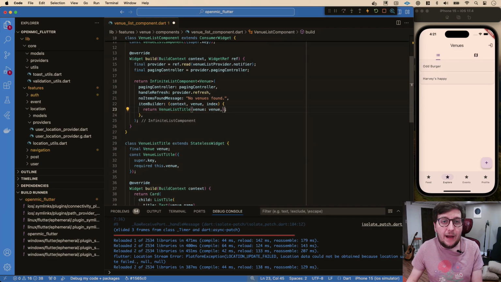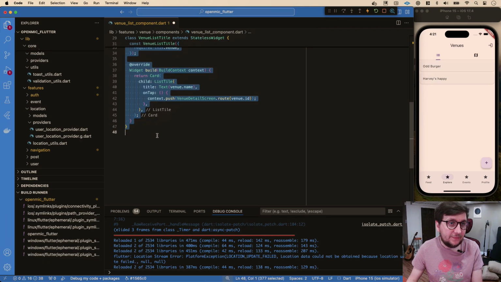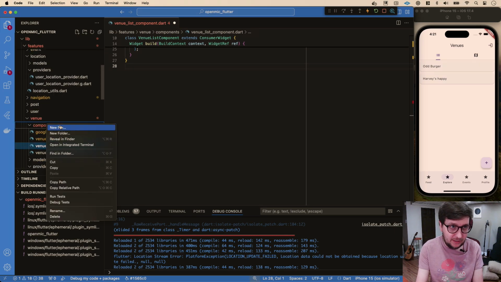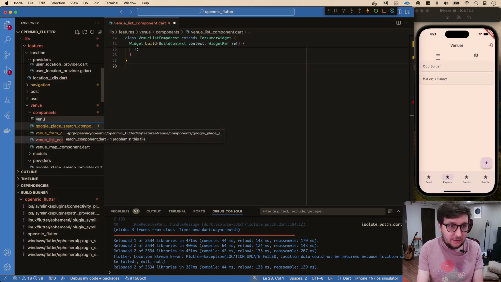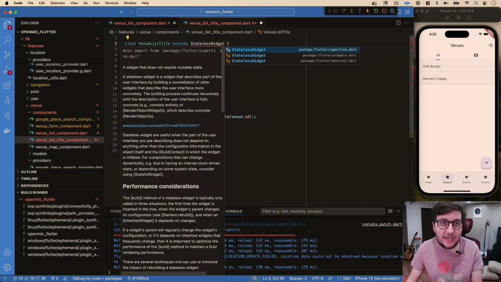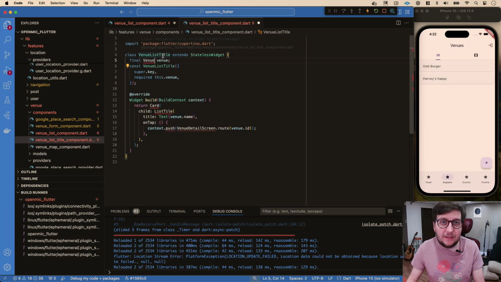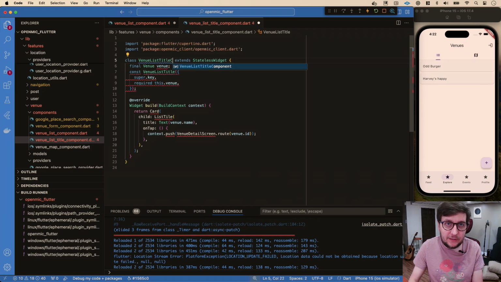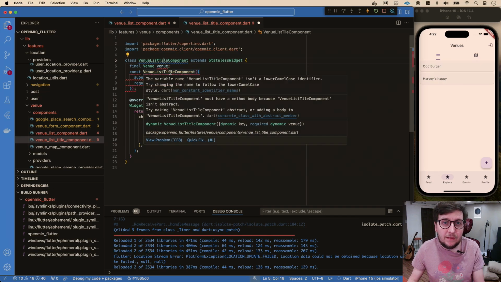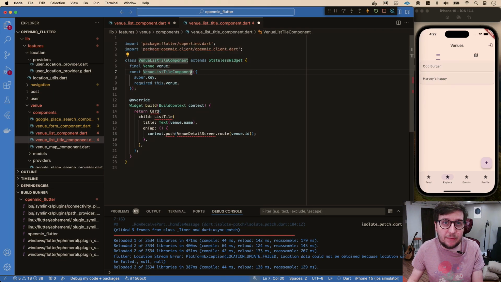Very good. Now I'm going to move this to a different file and make sure we are in our venue. Make a new component. We'll call it venue list tile component dart. Trying this convention where we actually have the word component, which I'm going to also put here. And I realized I call this title. This should just be tile. So we'll grab that. Let's just replace it here.